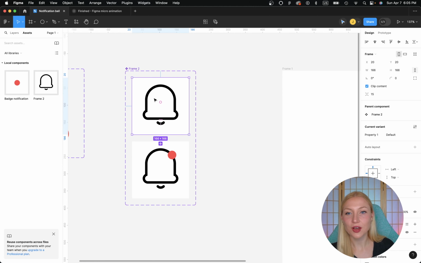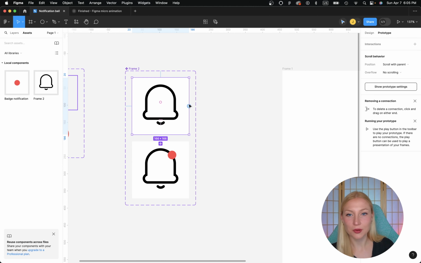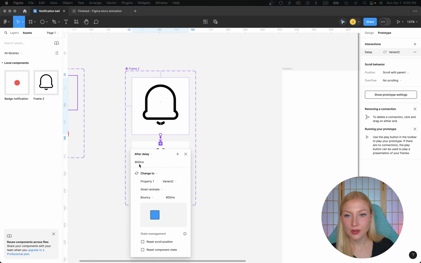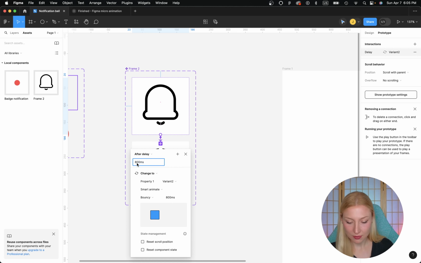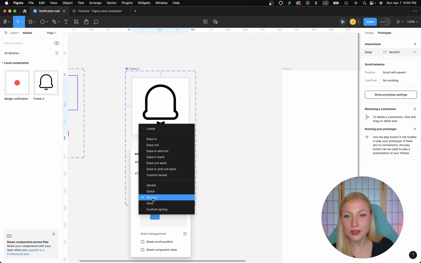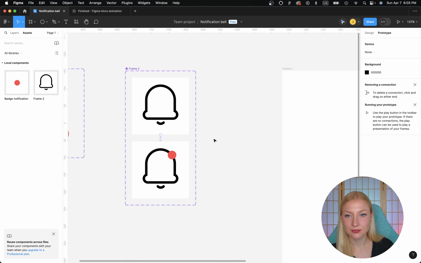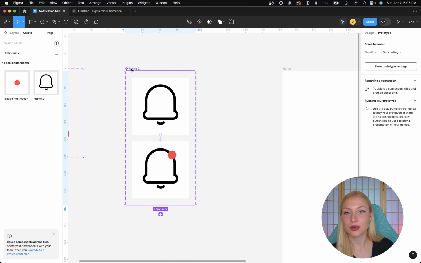All right, select this first frame of the bell, jump back into prototype mode, drag it to the second frame, and we're going to have it set to after delay. Let's do about 400 milliseconds here. Make sure it's on smart animation. Only for this one, let's select ease in. Let's rename this component as bell notification.